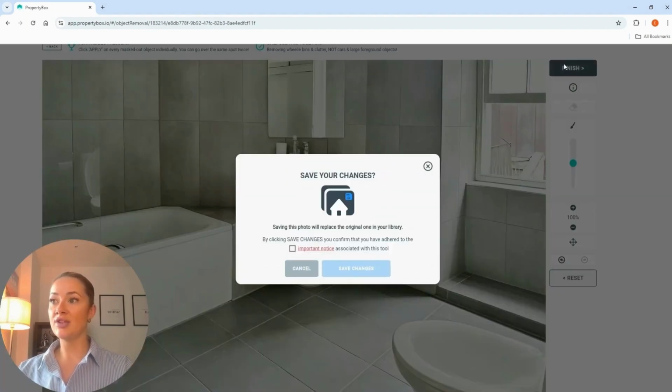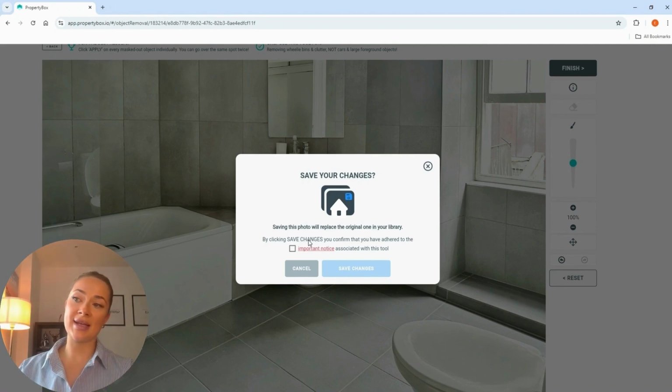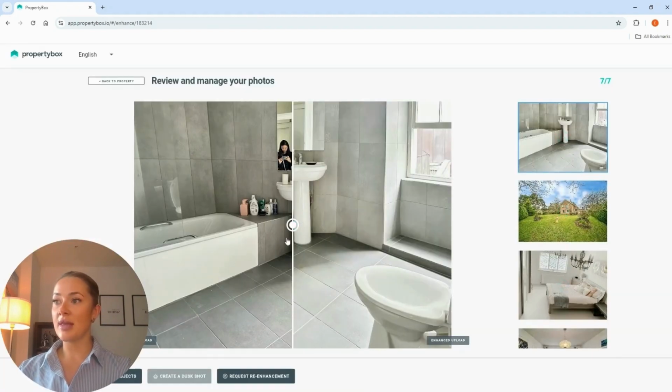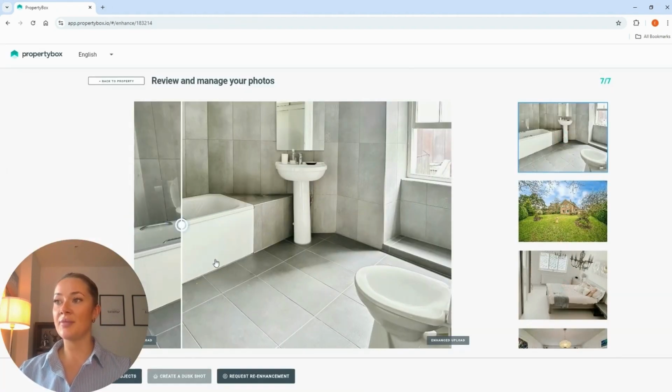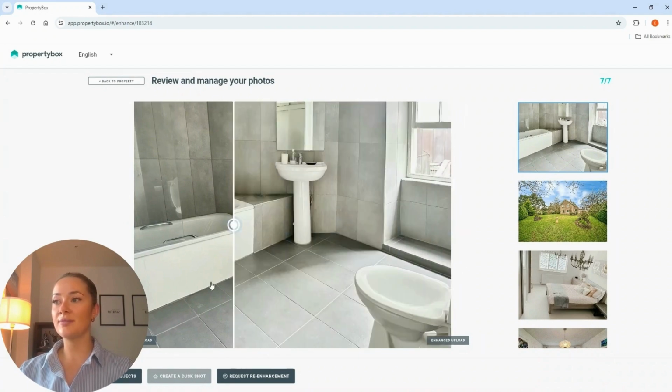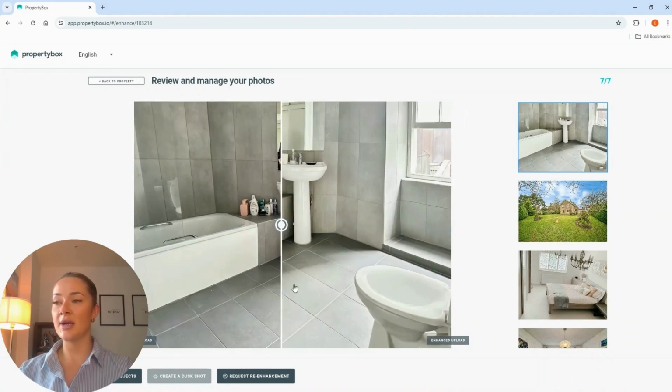We'll just click finish. Now, what is important to note is that if you are making extra edits to your photos, if you save them, that will overwrite the original photo. So you want to make sure that you have downloaded those previous photos if you want to keep them without the extra edits. Or if you're happy to just go ahead and replace it, click yes, and click save changes. There we go. We can now see the difference between the before and the after. A lot tidier, a lot neater.